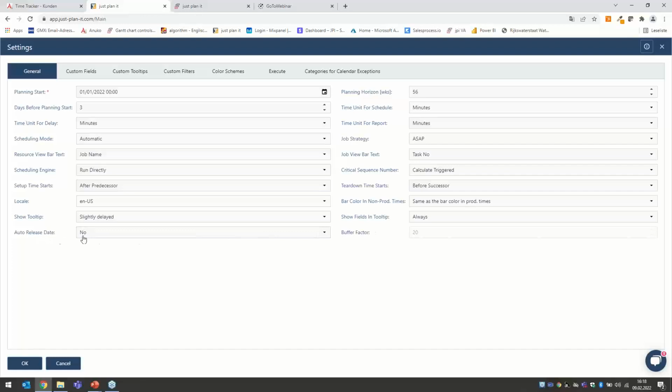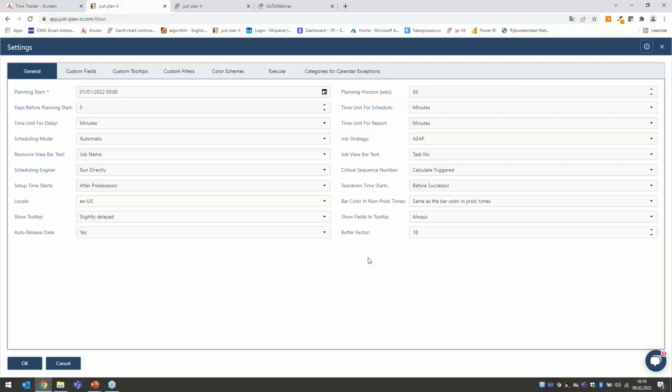We have the auto release date, activated or non-activated. Currently it says no, and then I'm going for yes to activate. Once I activate it here, the second step is that I need to define my buffer factor for calculation. Currently that says 20. And let's start off at the very upper end here. And let's start with 18, just to see what happens in here.